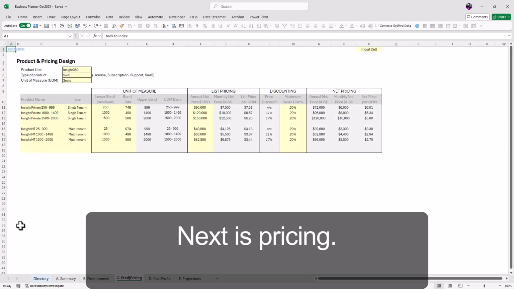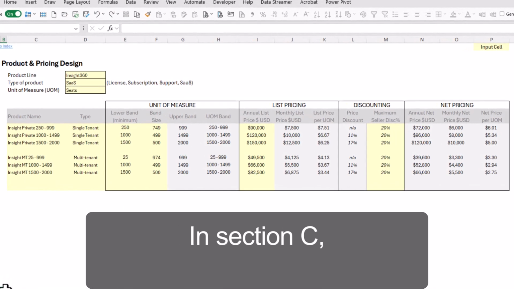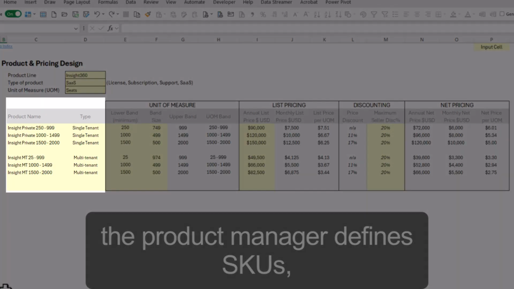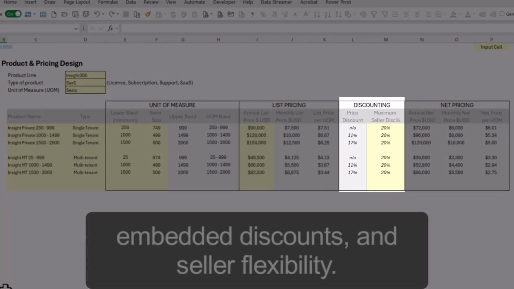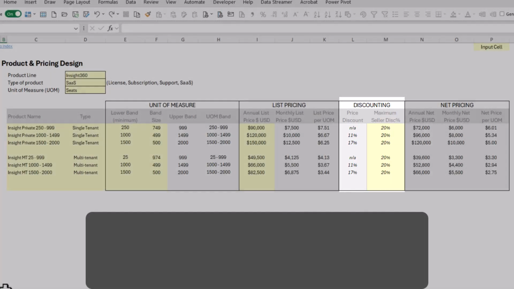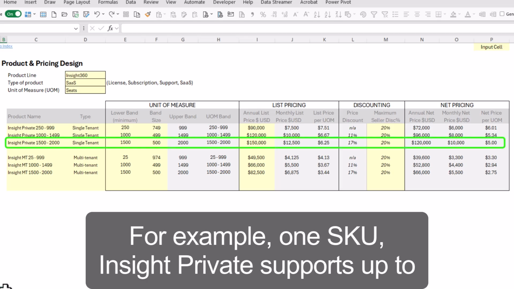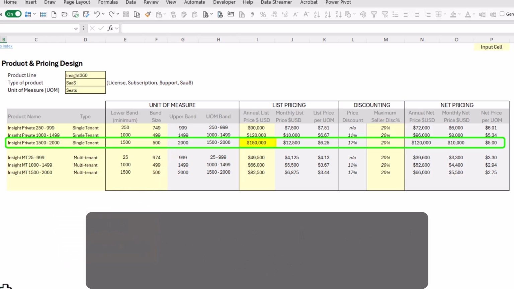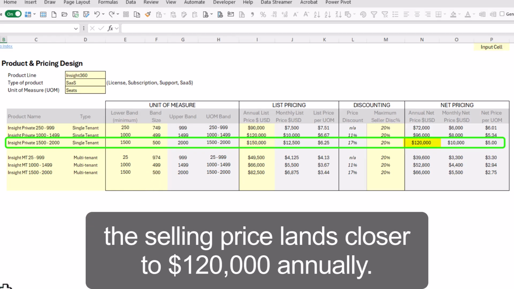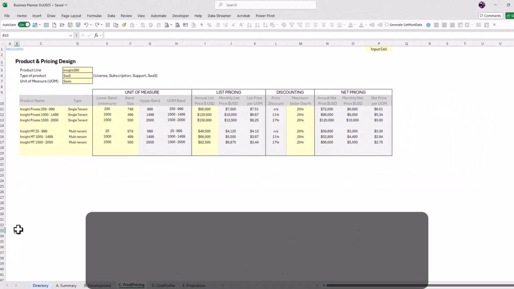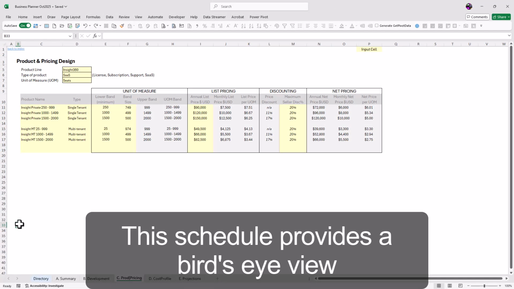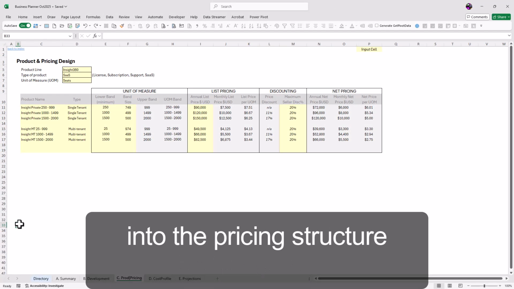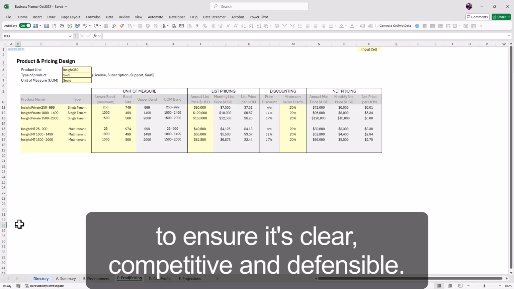Next is pricing. In Section C, the product manager defines SKUs, list prices, embedded discounts, and seller flexibility. For example, one SKU, Inside Private, supports up to 200 users with a list price of $150,000. After typical discounts, the selling price lands closer to $120,000 annually. This schedule provides a bird's eye view into the pricing structure to ensure it's clear, competitive, and defensible.